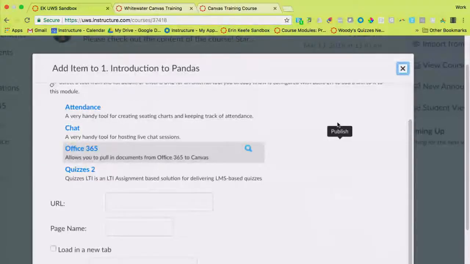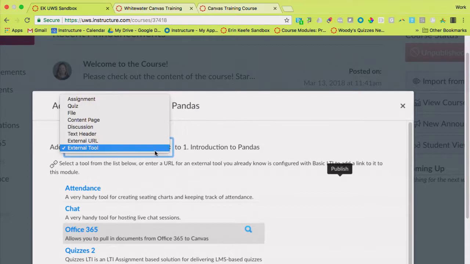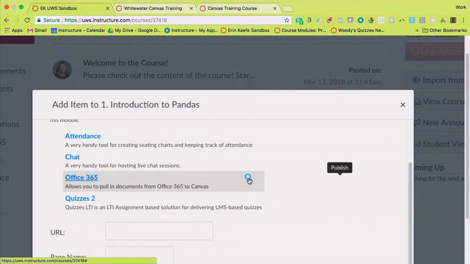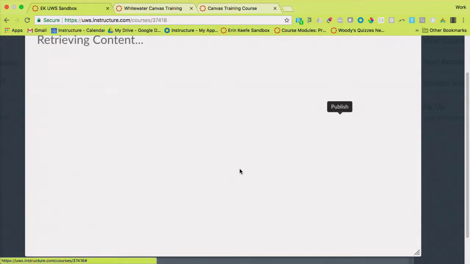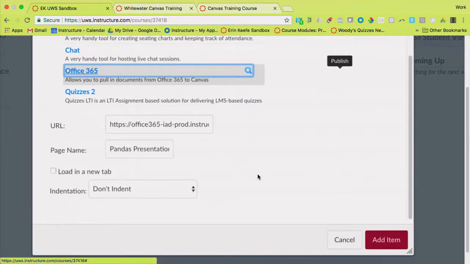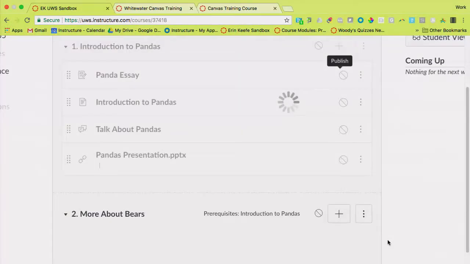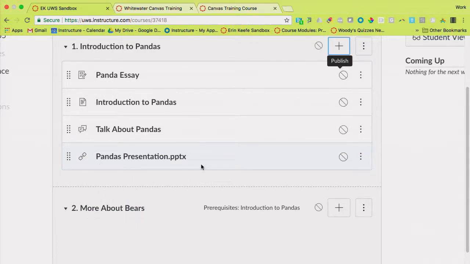That's what everybody does. All right, here's what I did. I went to add something else to my module. And the thing that I wanted to add was external tool, which is hanging out at the bottom of the list. So if I've got a PowerPoint that I wanted to just put right in there, it's showing me my OneDrive, and I can click Attach File. And I could force this open in a new tab if I wanted to, or I can just have it be embedded. And I'm going to click Add Item. And so this could be then a part of my module.